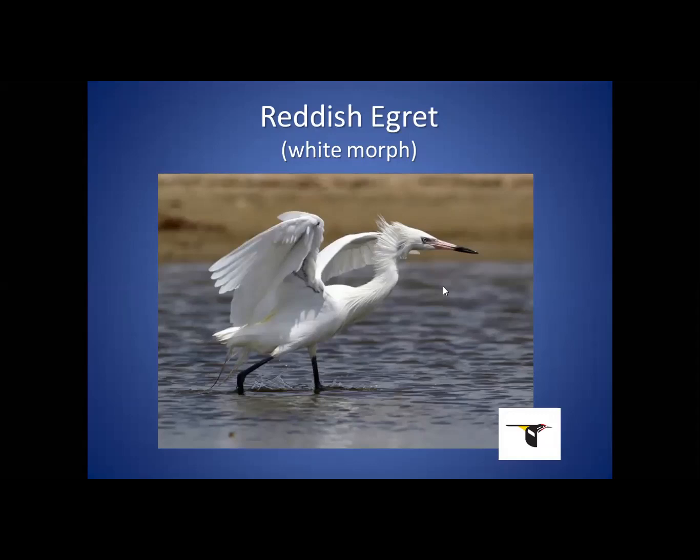It's a kind of medium-sized heron. It's smaller than a great egret. I think it's like third on our list as far as size. Comes in about 30 inches. Now a juvenile reddish egret white morph will have an entire black bill.